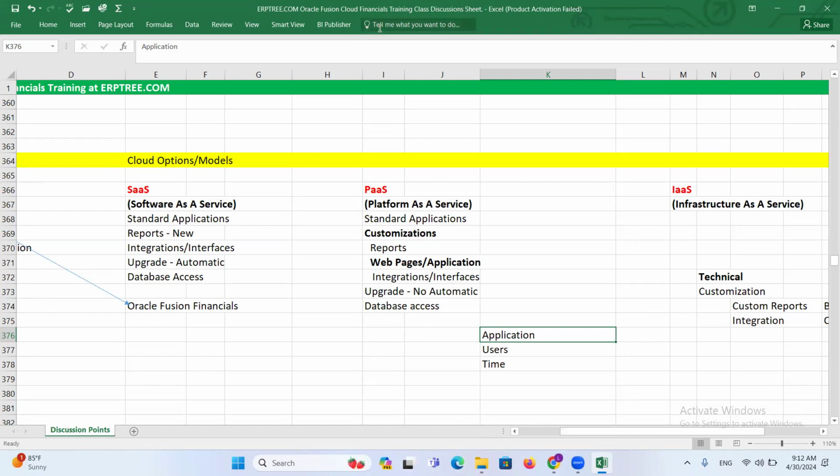Yes, I have a question regarding SaaS. You are saying that for the database access, is this through SQL language? Yes, database access is through SQL language, and for SaaS, only Oracle standard tables we can use. Exactly. Oracle standard tables you can use in case of SaaS.